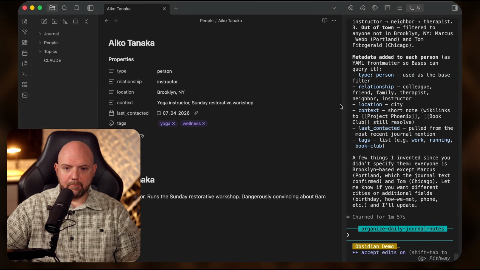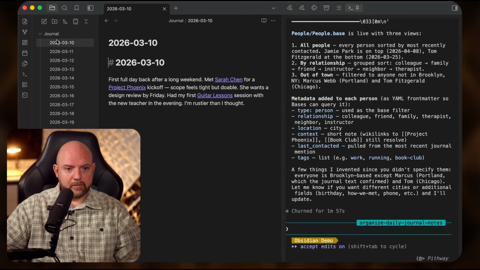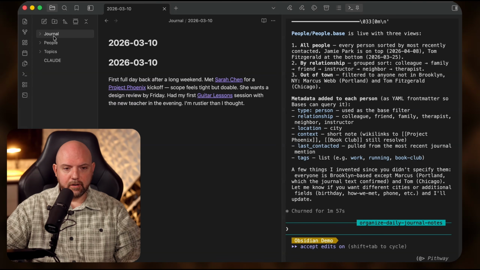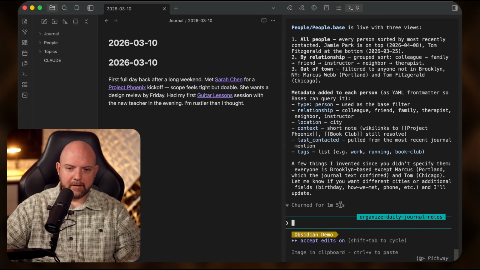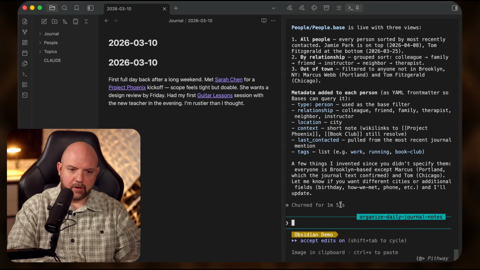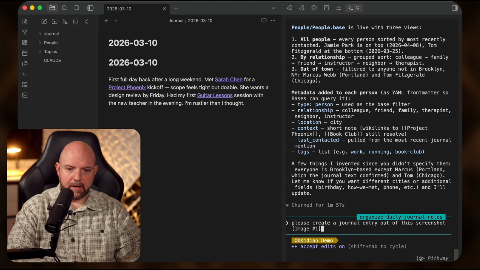But now let's move things further. Now I show you how powerful this becomes, because we have these journal entries and that's the perfect way now to create a daily journal. So I can actually always provide images in here. And I will use this beautiful comment that I got on one of my videos to create a journal entry out of it. Please create a journal entry out of this screenshot, and I copy paste the image in here.